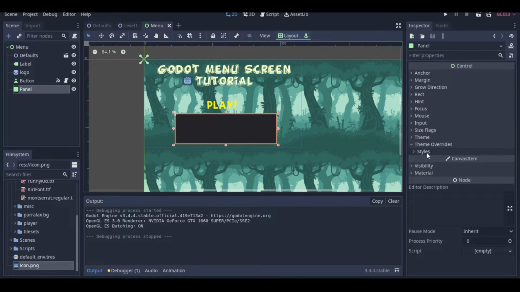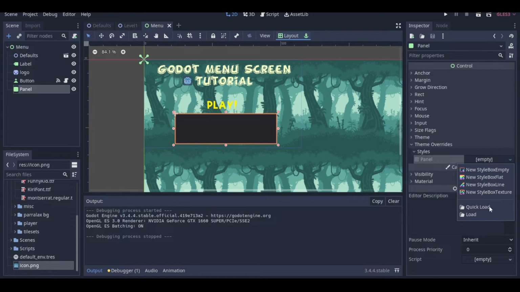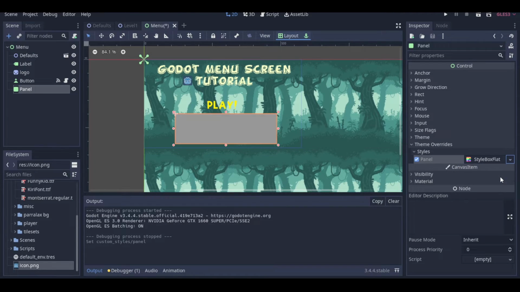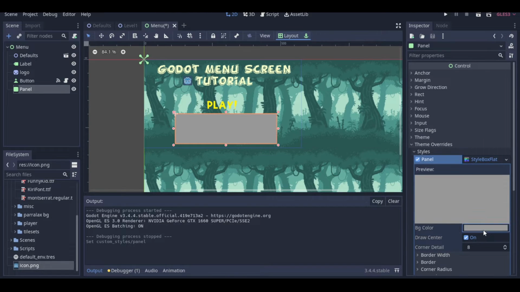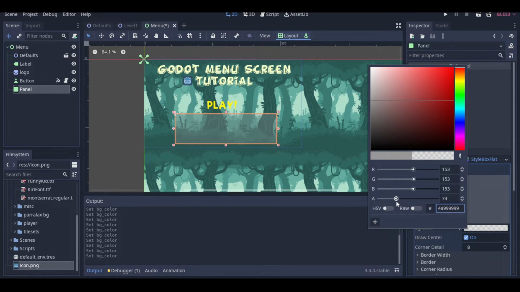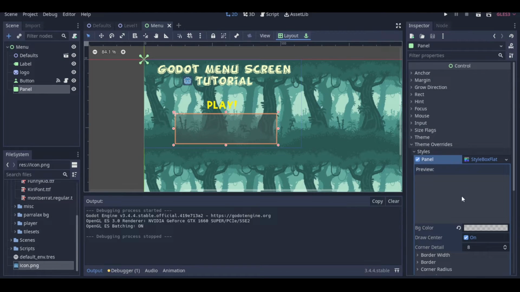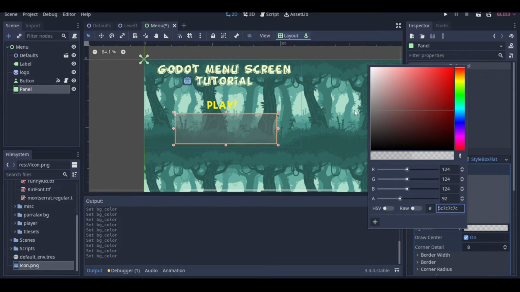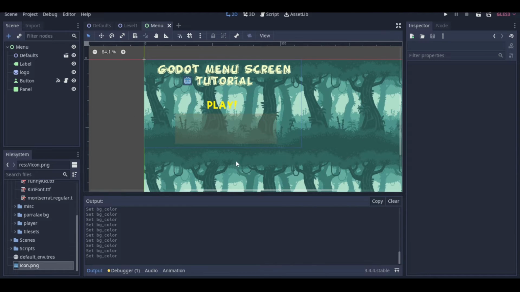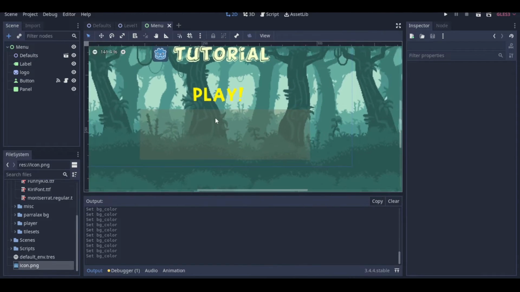Go to theme overrides, style, and here we'll change from a new style box flat. The color changes to gray. We'll click on it, and let's make it opacity low and a little bit blackish type. So this is the background which I'm going to use, or no, we can tweak it later on also how you want it. So let's say I want it like this, a little bit yellow type, with the yellow theme with green.